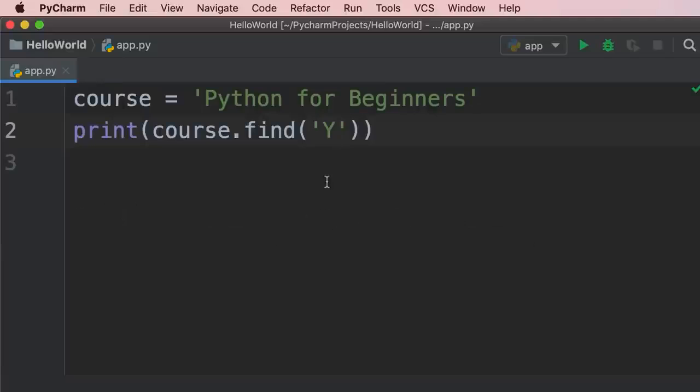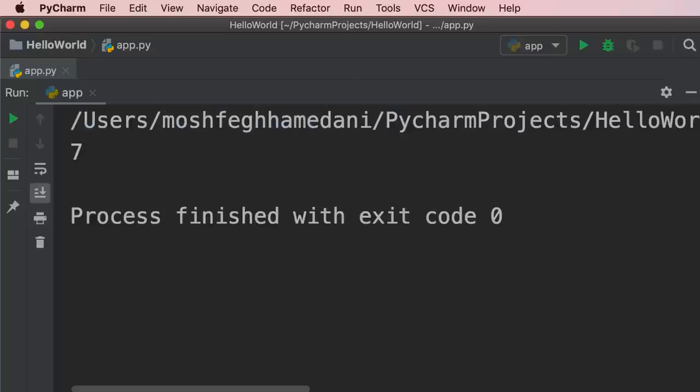in this string. We can also pass a sequence of characters, for example, 4. So this will return the index of the word 4. Take a look. So it's 7.